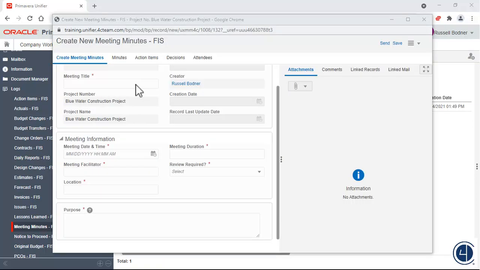To access the tooltip, I will hover over the question mark next to the data element label.